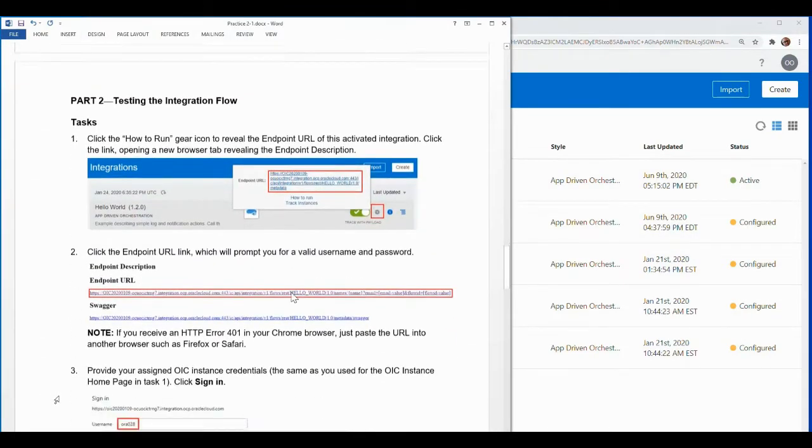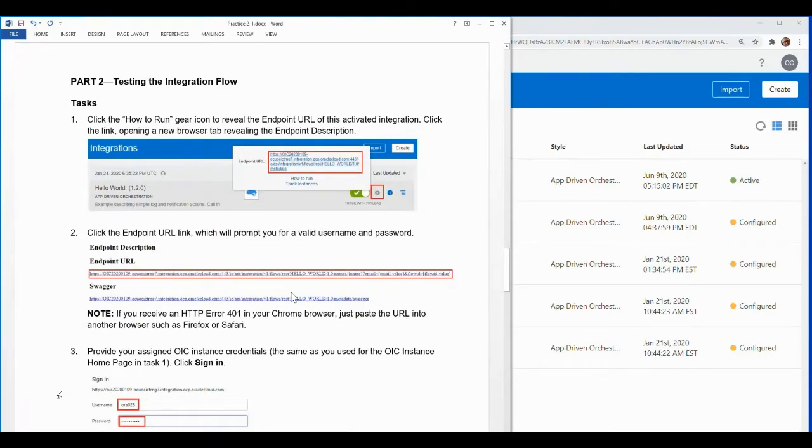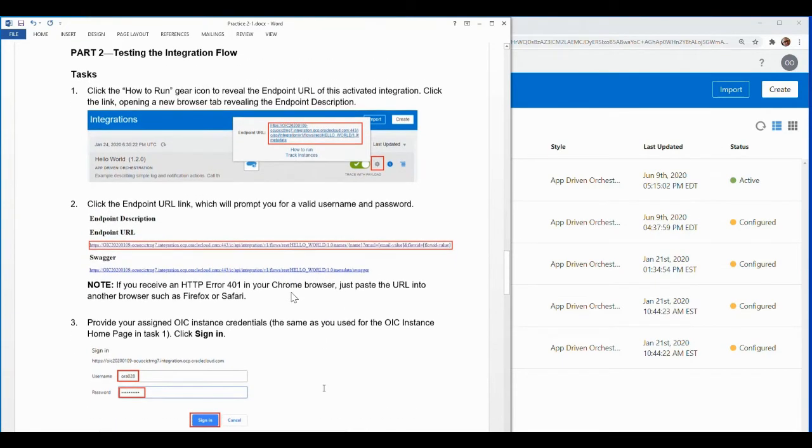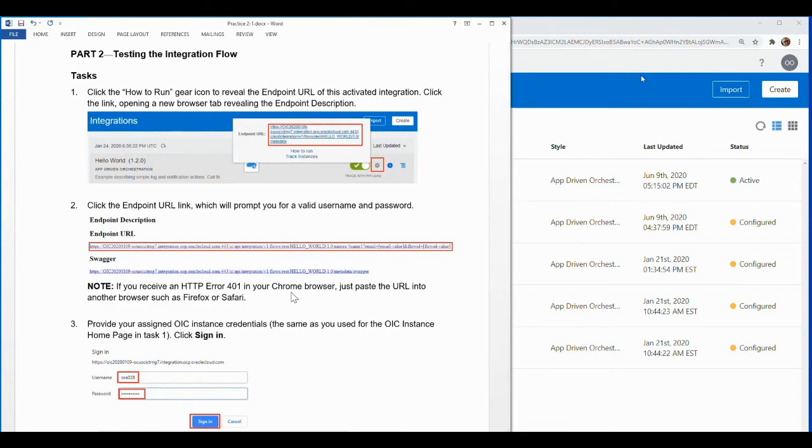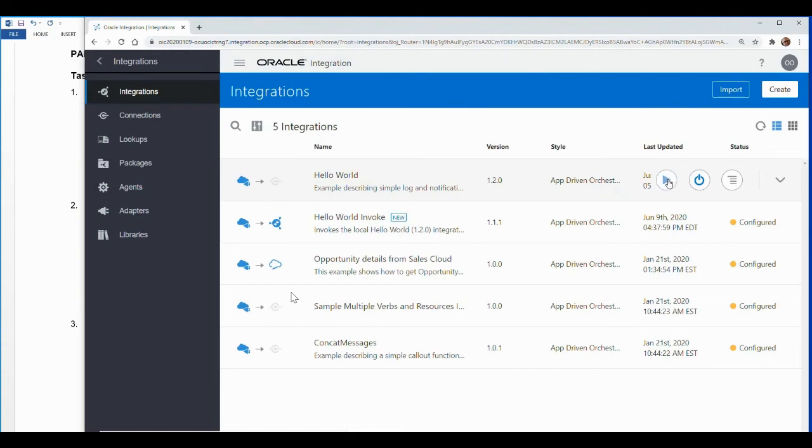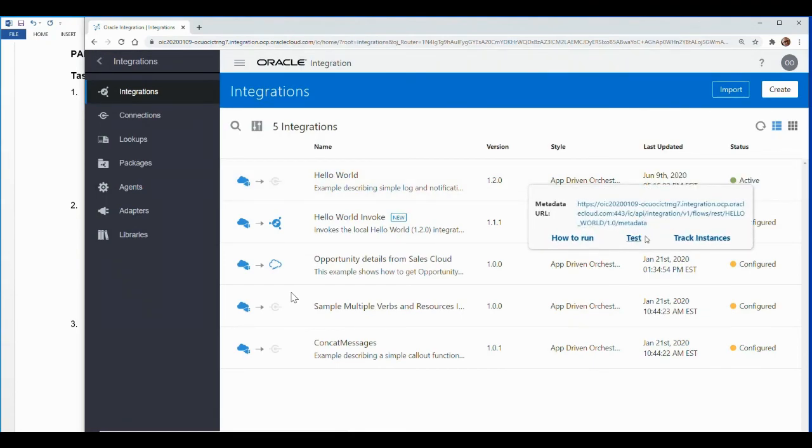Moving on to part two, where we want to test the integration. Now there are instructions here on how to get the endpoint URL and test it from a REST client, or just simply a browser tab, which we have the instructions for here. I am going to quickly show you how you can actually test the integration flow directly without having to follow these external instructions, but we'll do it both ways. So I'm going to click into the run button, and you can see there's a little new test link.